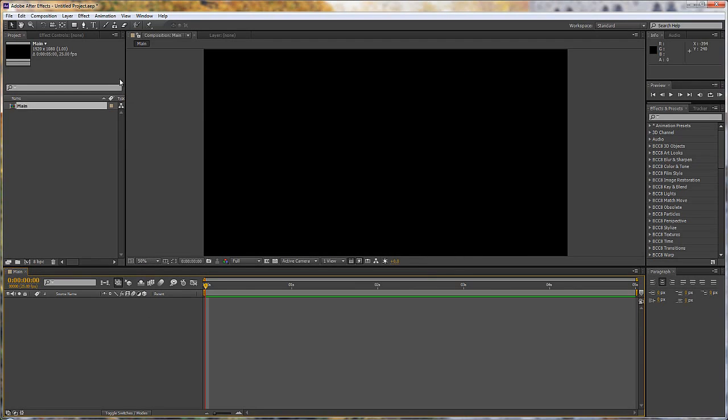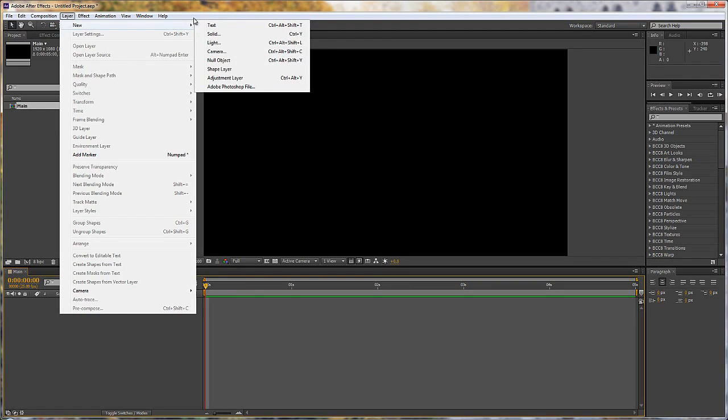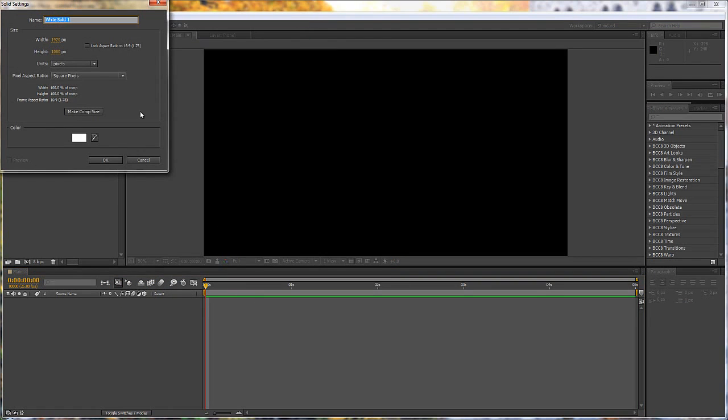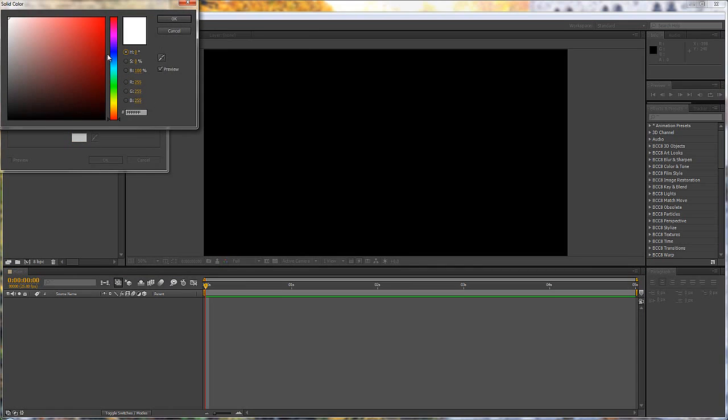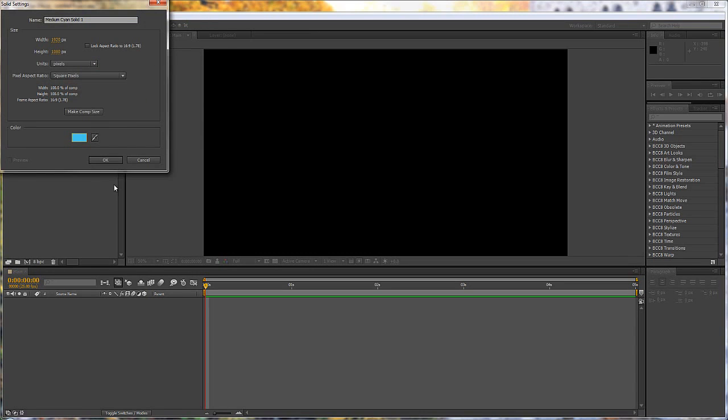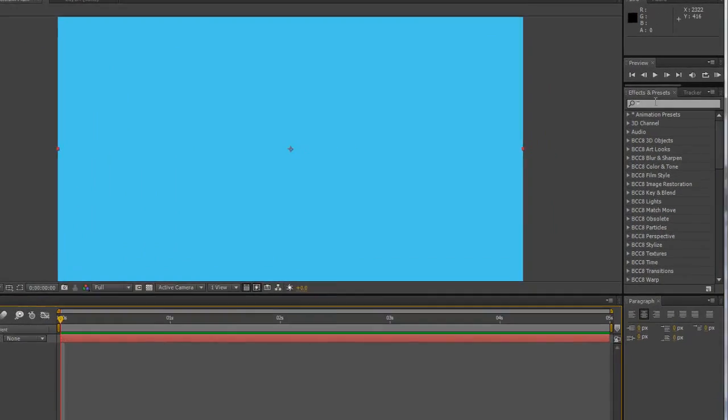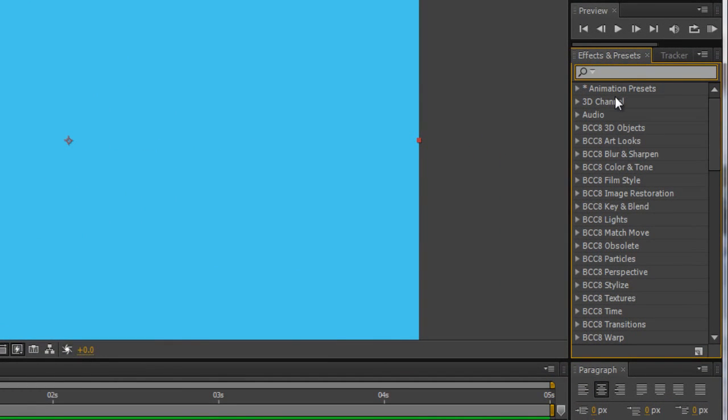And I'm going to create a layer, so layer, new, solid, Command or Control Y. And I'm going to make that any color I want really, so light blue perhaps. And click OK. And it's the same size as the composition, and I'm going to apply the card wipe effect. If you don't know where it is, you can type over in your effects and presets over here, card wipe.